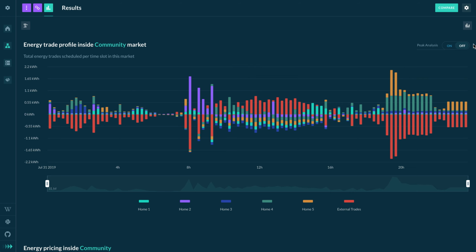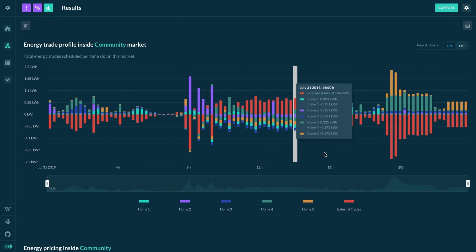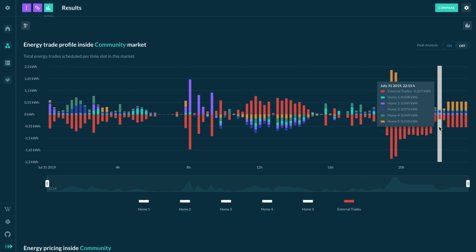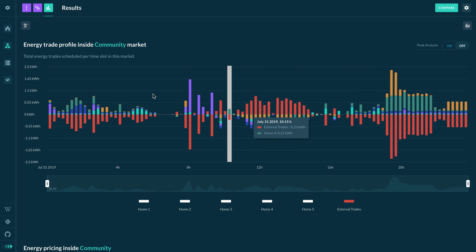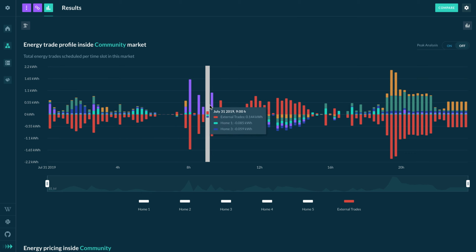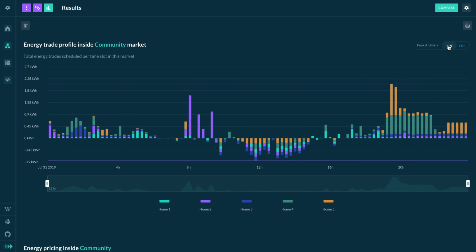So we've added this new feature called peak analysis, and this is a switch that you can turn on for this energy trade profile graph, and it's available for every area. When we click peak analysis, it filters this graph so that we only see the external trades, and then it actually deletes the external trades. So then we can just see the aggregate net load imports to the community and exports. So I'll turn this on.